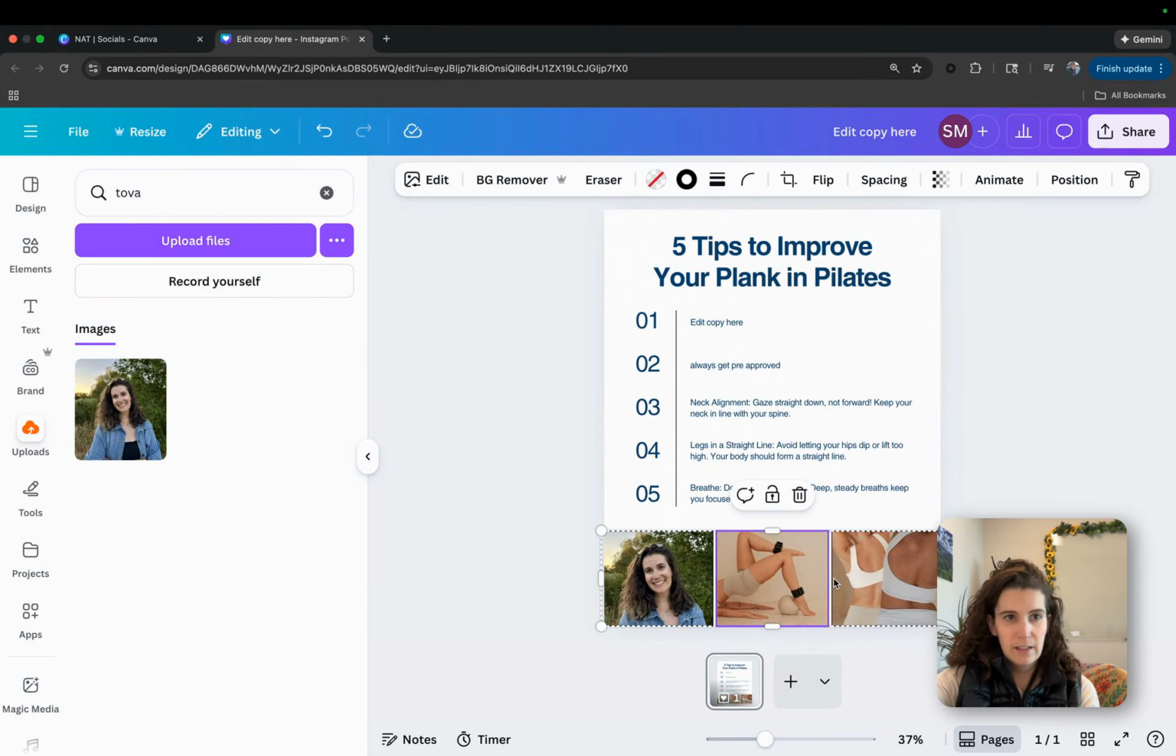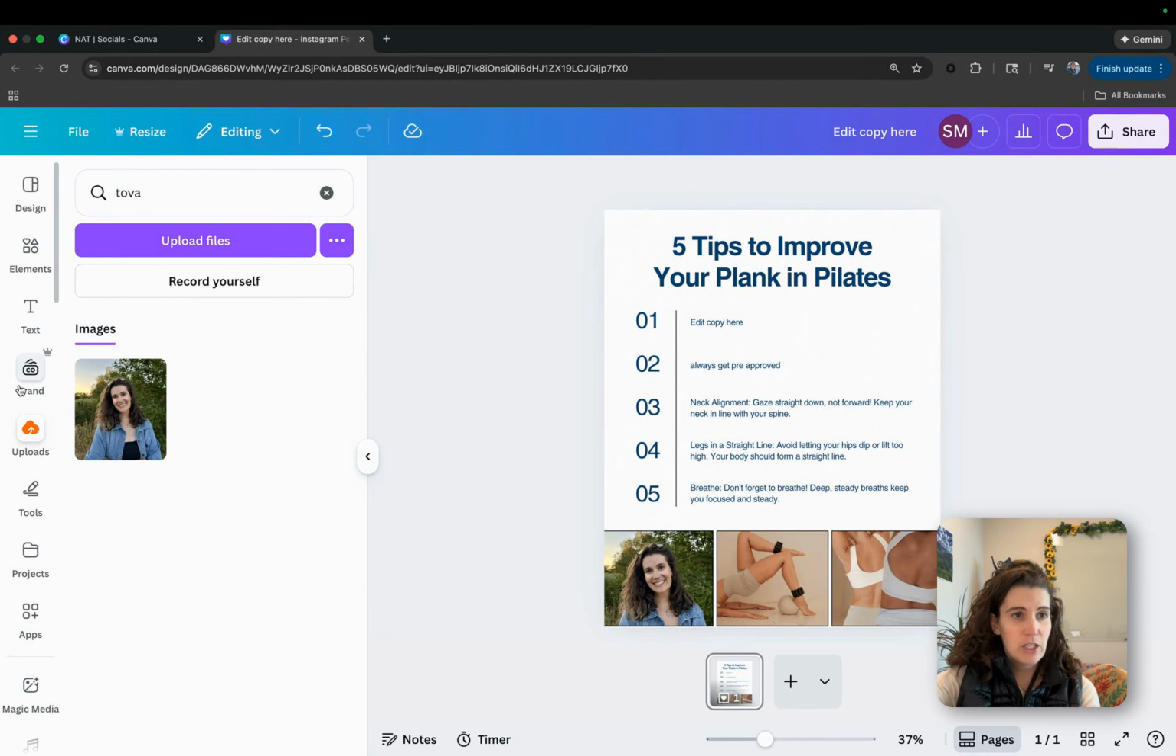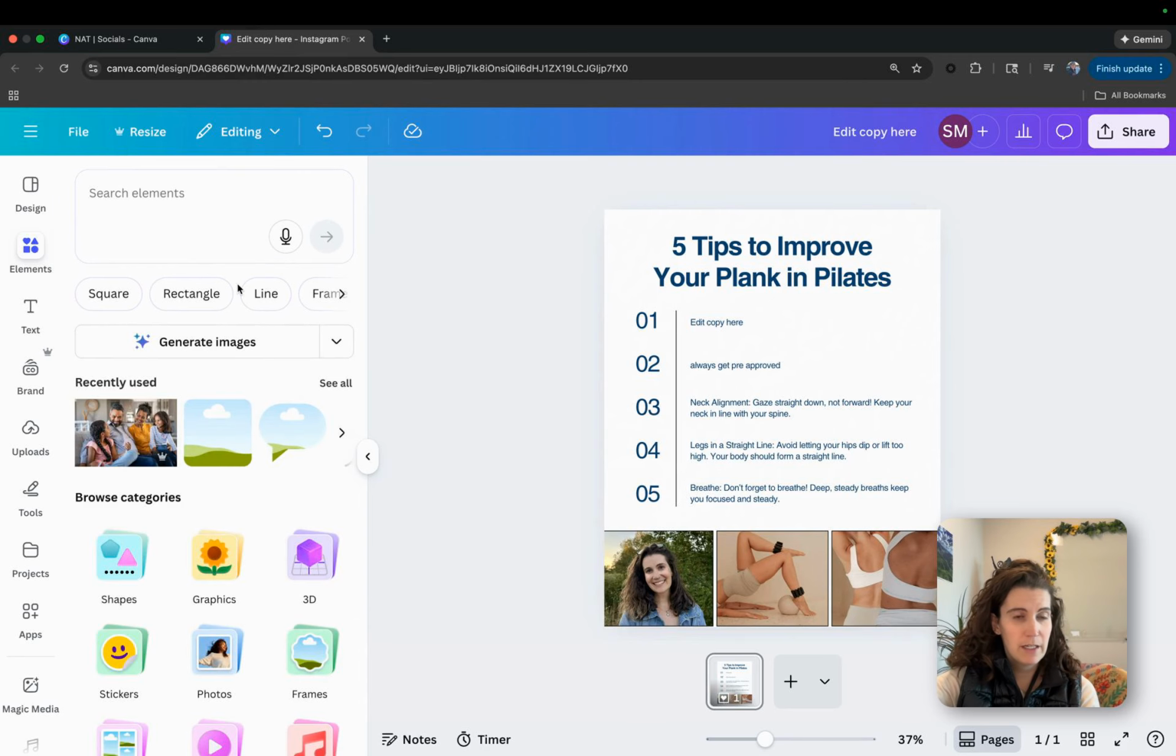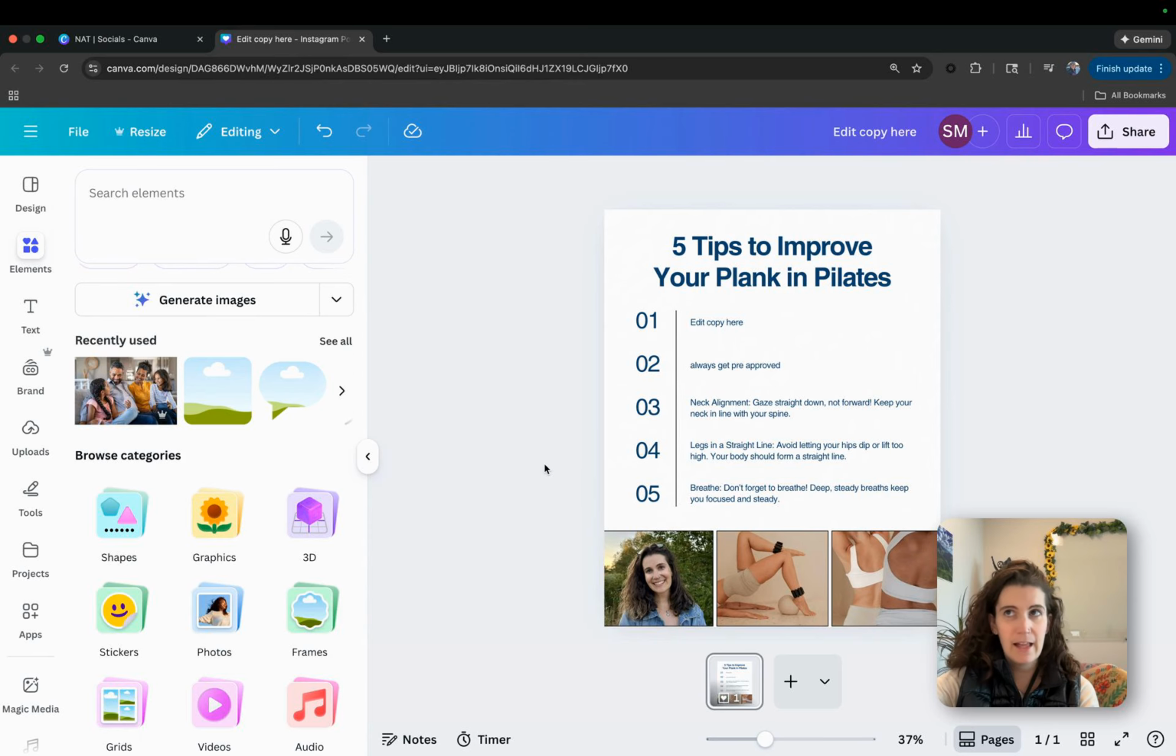Yeah. And then say I want to use a stock photo. I'm going to go to elements, and the elements have a bunch of options to choose from. So we have shapes, graphics, stickers, photos. I'm not sure what this 3D is. I've never used it. So clearly I need to spend a little more time in here.